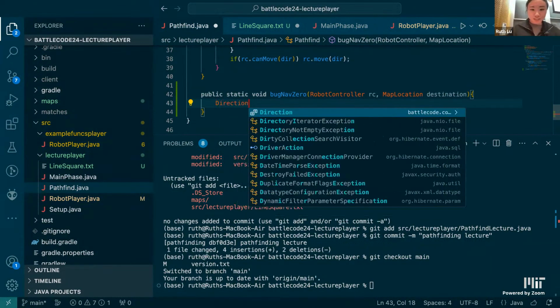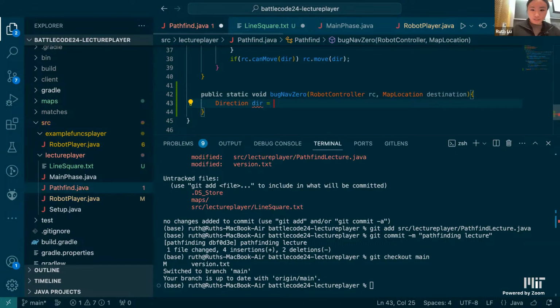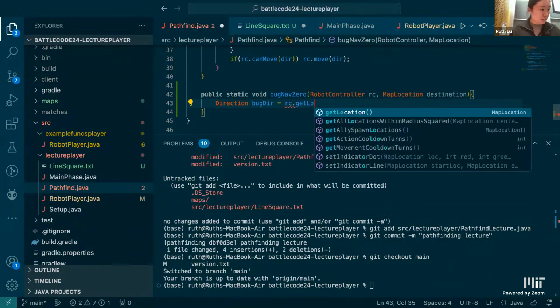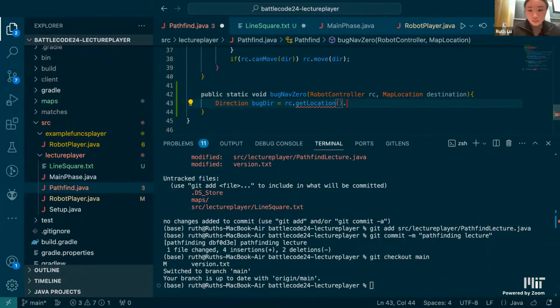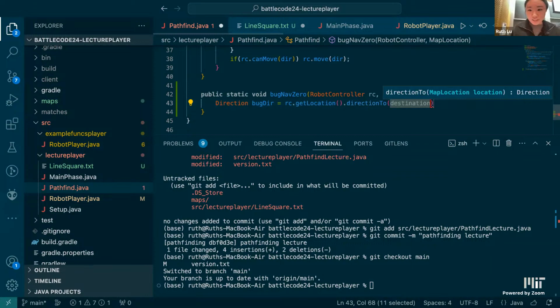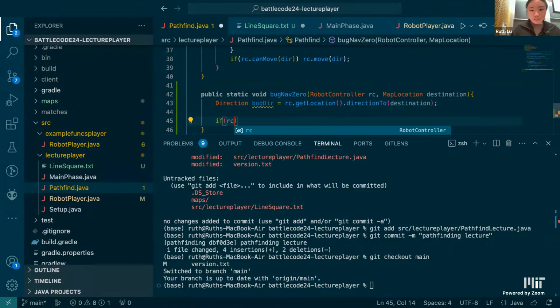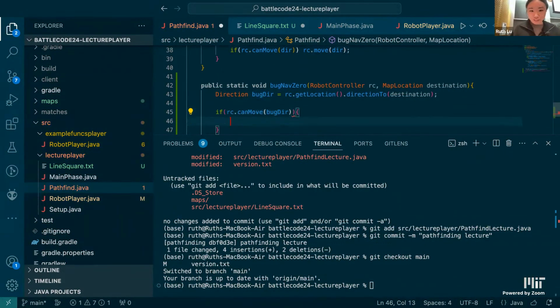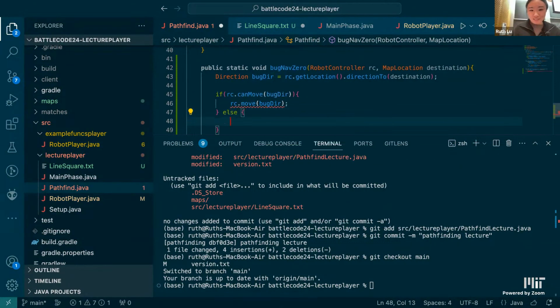So we can set a direction. We'll call it direction dir, I think I call it bug dir, is going to be equal to rc dot get location, and then dot direction to destination. So now, if rc dot can move in this direction, which would be the best, it would then try to move in this direction. However, if it cannot, then we have to do some other things.